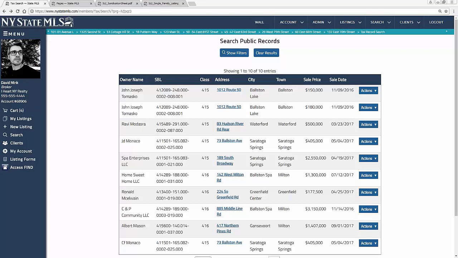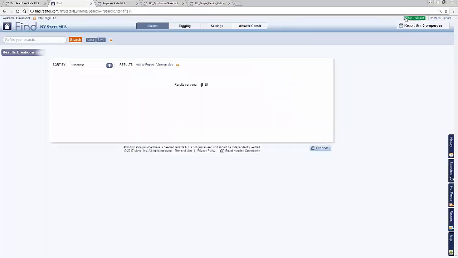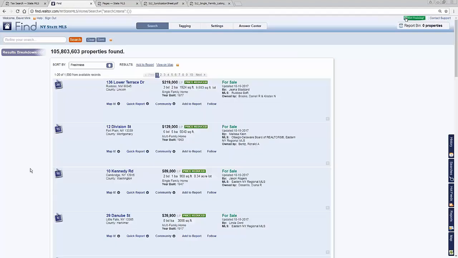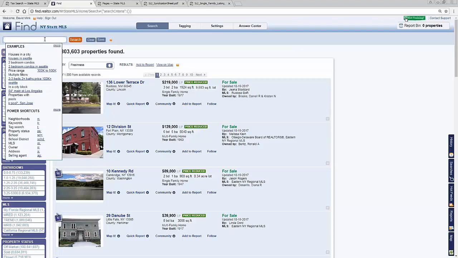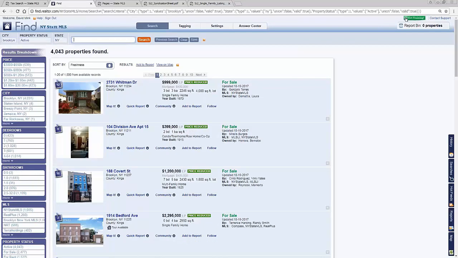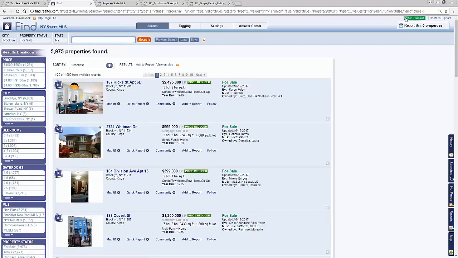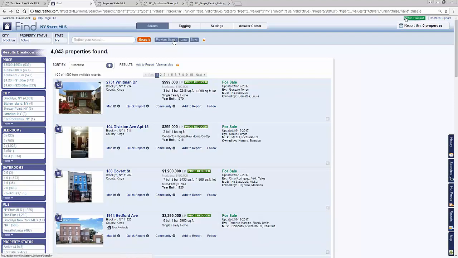New York State MLS lets you see listings that are on New York State MLS. But if you go to Find, I think maybe she's asking about Find. Dave, show them Find. Find lets you see pretty much all the listings in the country and all the other MLSs. So if you want to see something in Brooklyn, we type Brooklyn, New York, and we type active or for sale, and you will see actually New York State MLS has more listings in Brooklyn. Go back to active. There you go, right there.